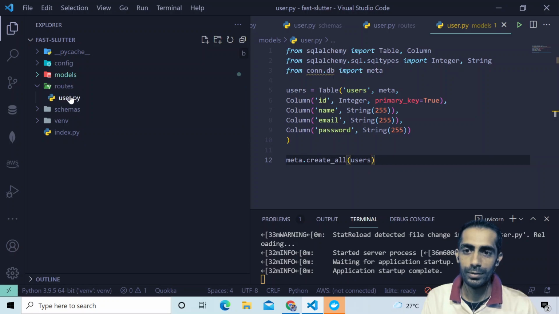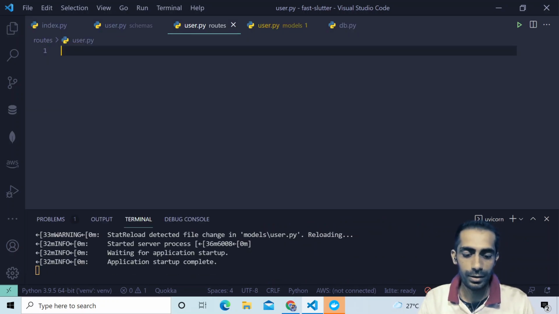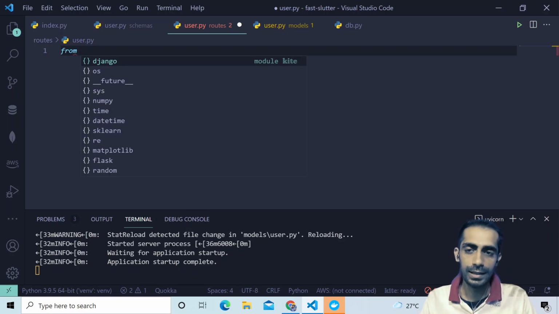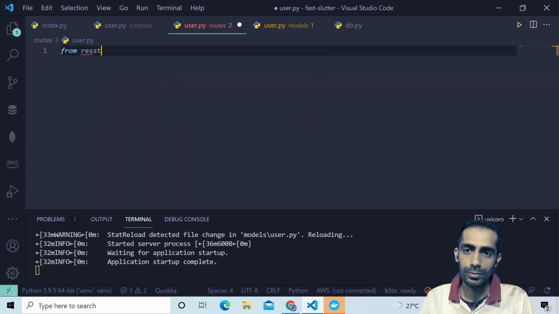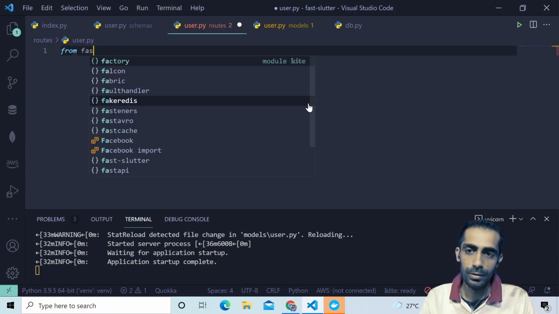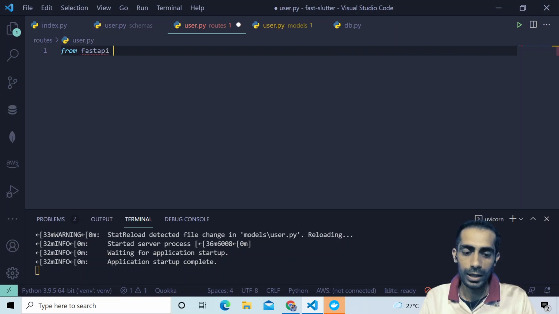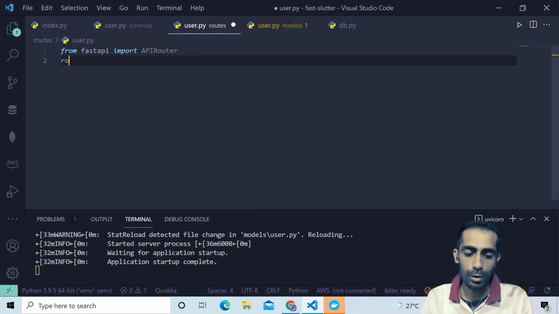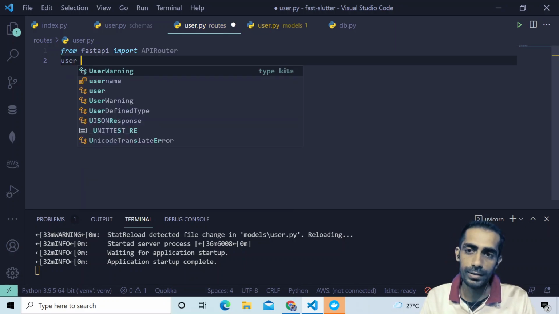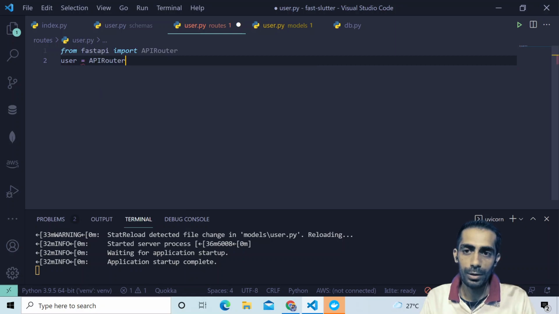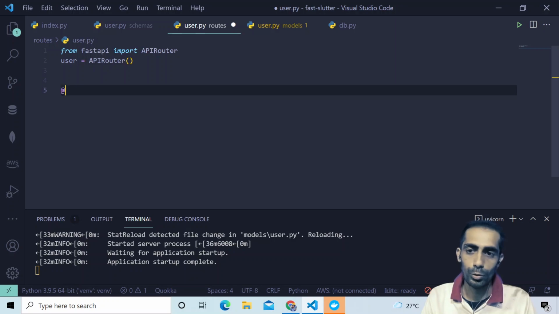Inside here we just need to import these things, like from fastapi, not REST API, fastapi, we can import APIRouter, and here we can define a router, which will be user, I guess, an APIRouter. Now we can define the methods, or CRUD operations.